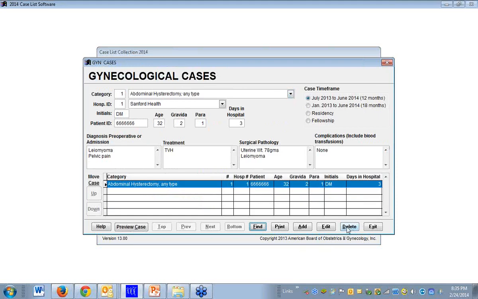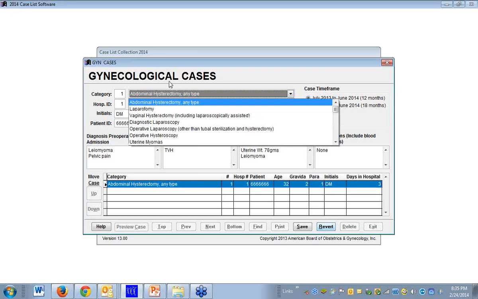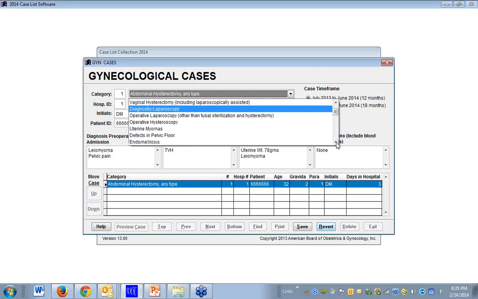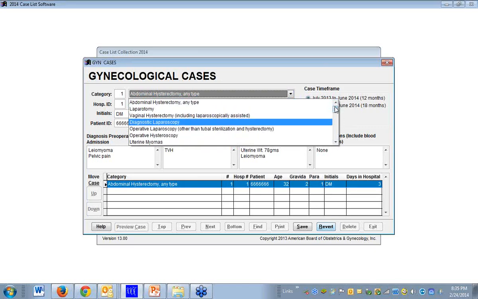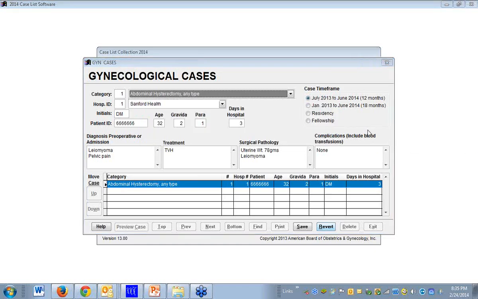Oh, let me put edit. Here's all your different topics for your case lists. There's a lot of them, isn't there? Tons and tons. Okay, somebody asked me a question. I'm going to pull it up.